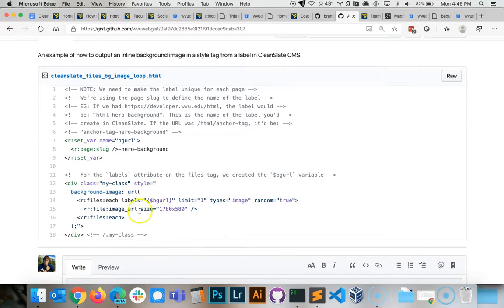So let's start from the inside and kind of work out. So this is our R files each tag, and inside here we are using the R file image URL tag to get an image with a size of 1780 by 580. In here we are going to limit it to one image, and if there's more than one, we're going to get a random image. And you'll notice that this is inside a style tag, so this is just CSS right here.